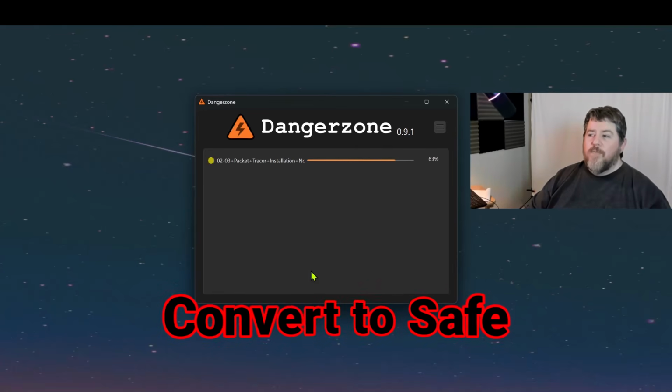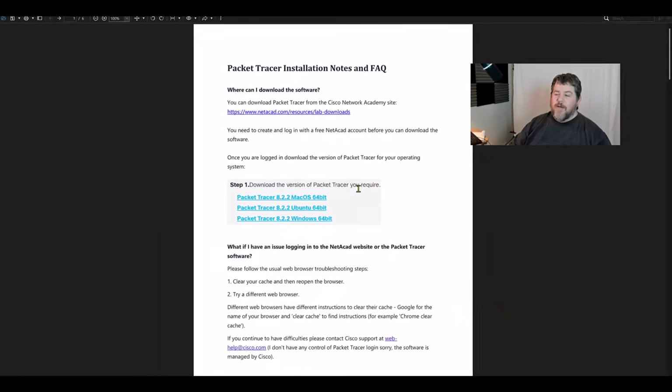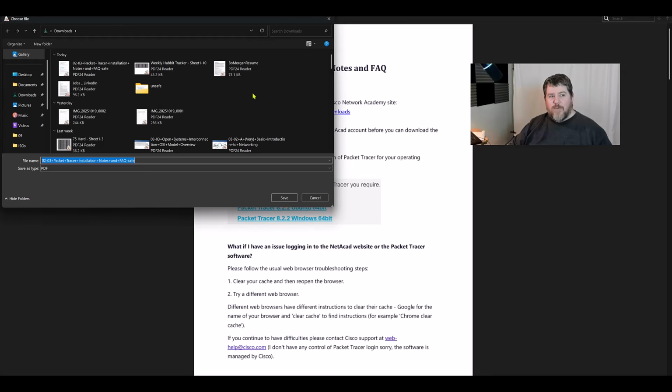And Dangerzone opens the file inside of the sandbox, strips out any dangerous elements, and outputs a clean version of the PDF for you. So you'll get a new file that looks identical. This is your sanitized copy, so you can open it freely. So there's no coding and no terminal commands for you to learn whatsoever. And so you can save it somewhere where you can find it easier if you want to.